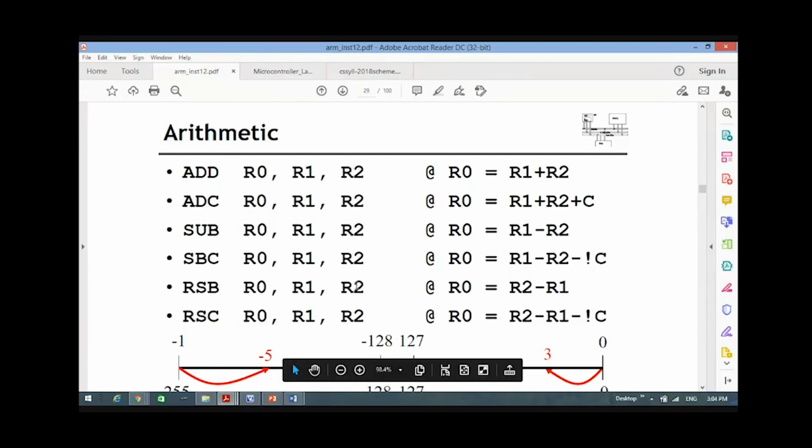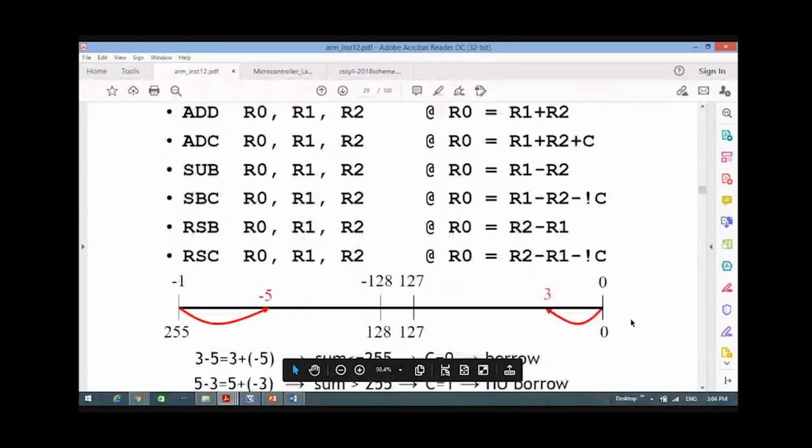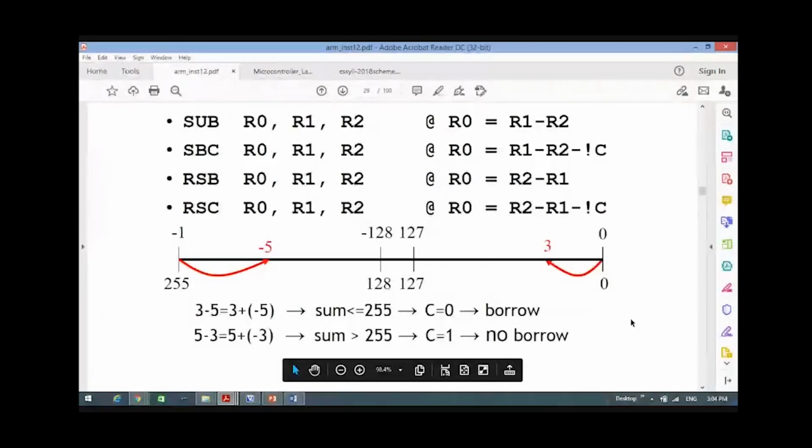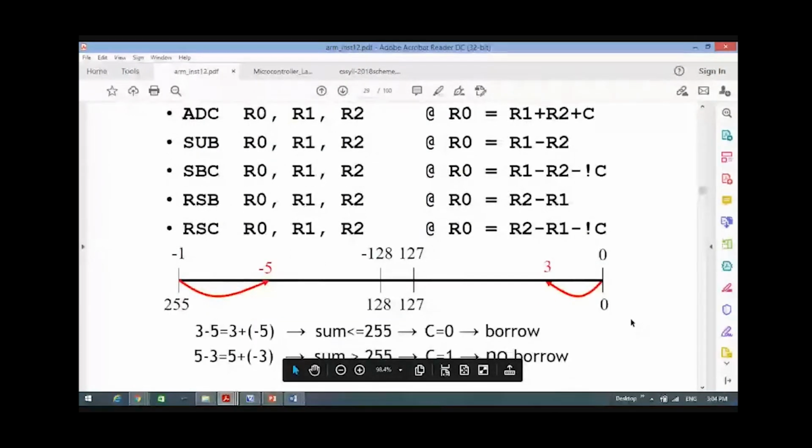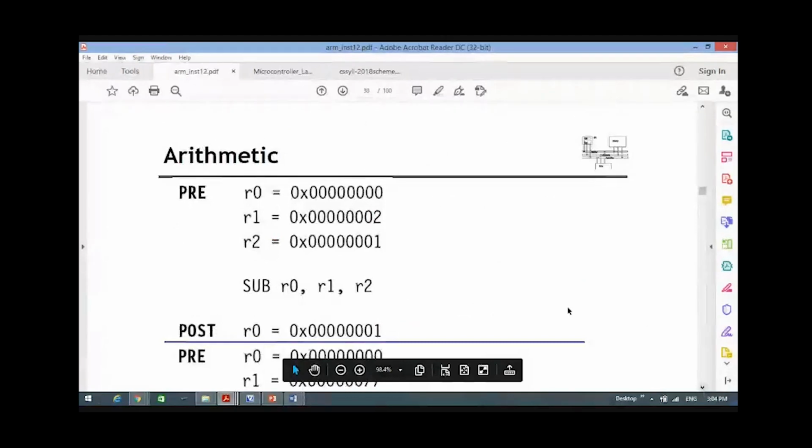Reverse subtraction, as I told you, if it is R1 minus R2 in SUB, in a reverse subtraction it is R2 minus R1, and the resultant of R2 minus R1 is stored in register R0. And RSC is just like SBC, but instead of R1 minus R2, it is R2 minus R1. That is the only difference. So this is how the different variants of addition and subtraction instructions are available in the ARM instruction set. Suppose I have register R1 as 2.